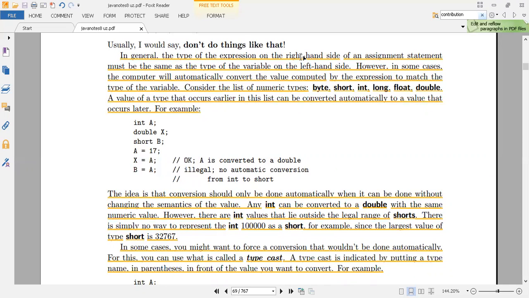We knew that the type of the expression on the right-hand side of an assignment statement must be the same as the type of the variable on the left-hand side. Normally, we should use the same types. However, in some cases, Java will automatically convert the value computed by the expression to match the type of the variable.